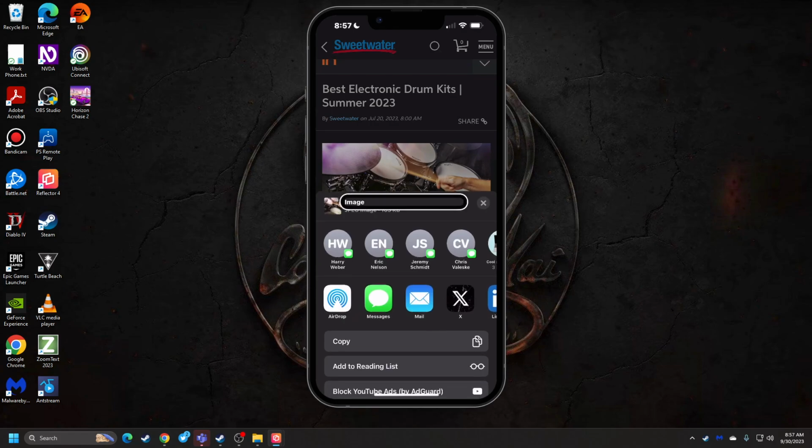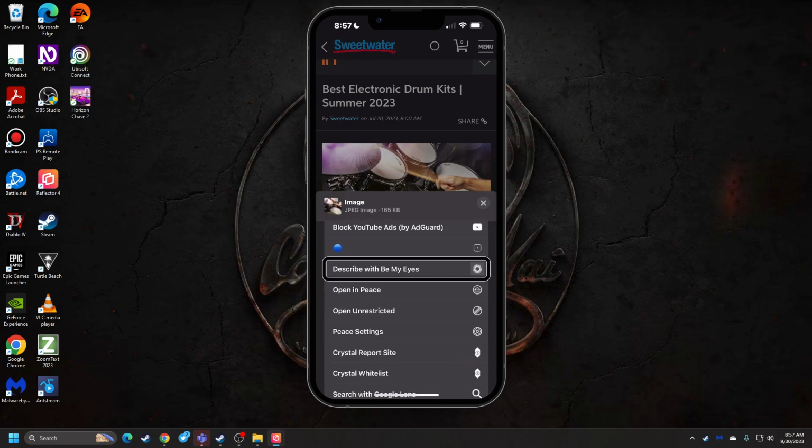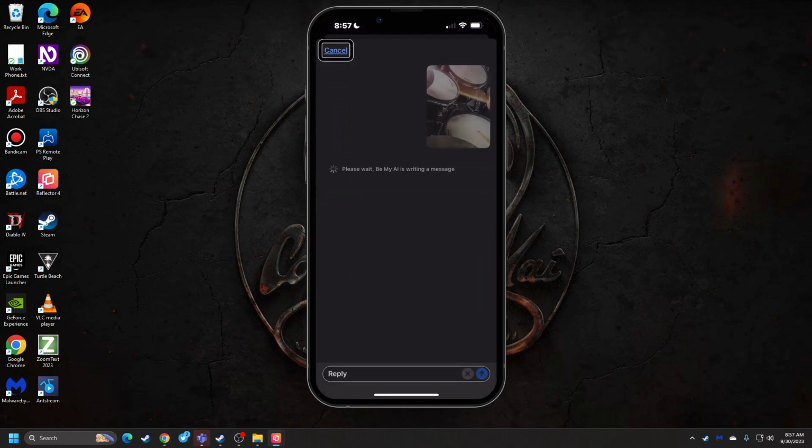I'm not going to go through really how to use it, because this is just something that iOS has. On the top you've got your contacts. The second row you've got some other apps, and then you have a list of actions that you can take below the list of apps. Copy button. I'm going to scroll down a little bit here. Describe with Be My Eyes is one of my options. I'm going to do that here.